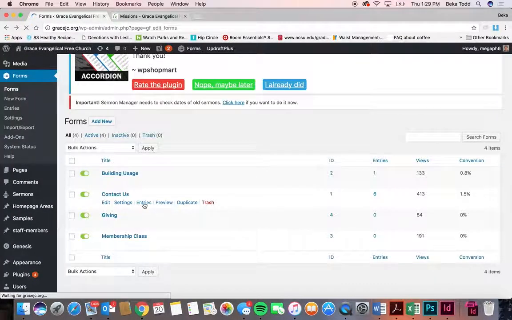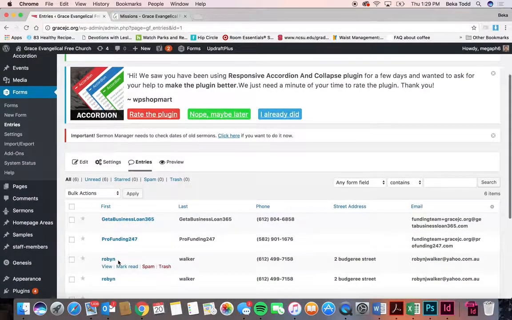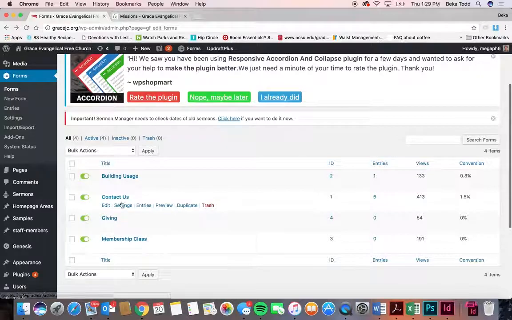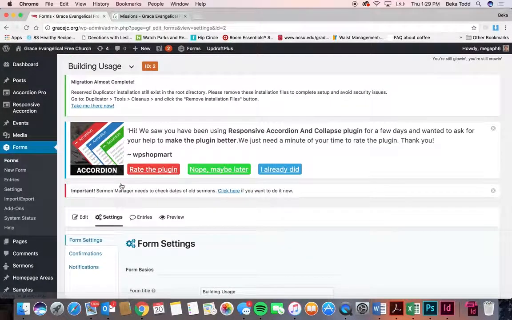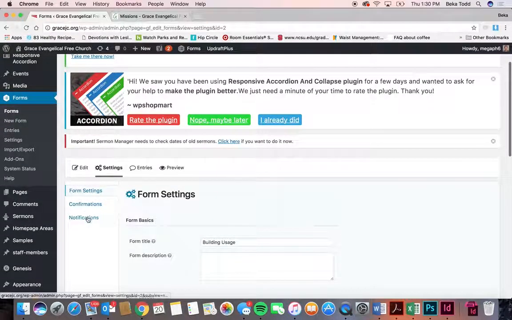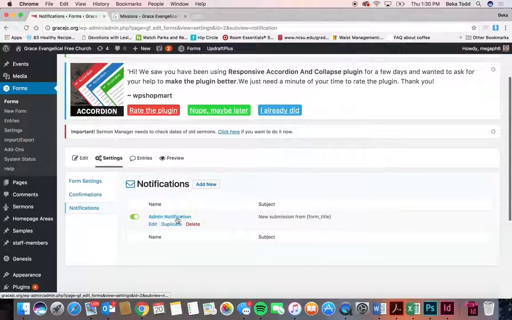So, and then you can view those entries through here, but they will also be, so let's look at settings. Under notifications, then we're going to want to add a notification here. So the best way I can think to do this is to duplicate this.